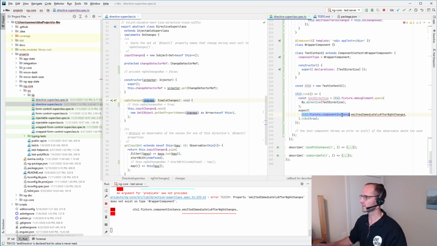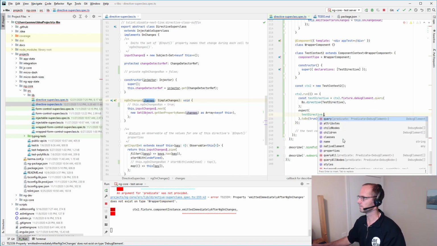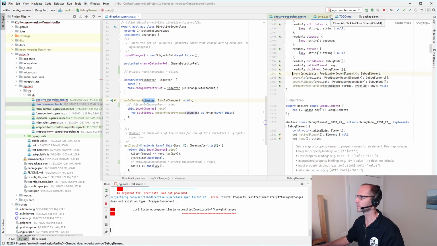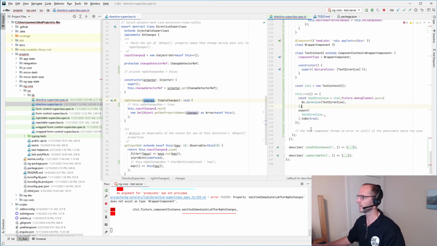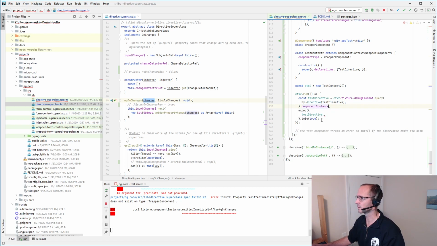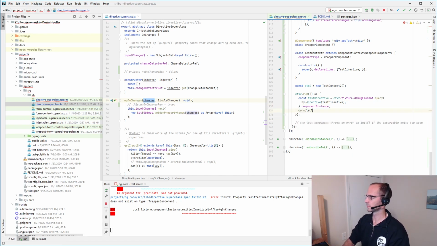So then we're going to expect test directive dot, and how do we get the right typing on this guy? It's just a debug element. Oh, it's a debug element. So then to get the actual directive from that, how do I component instance? It's not a component, it's a directive. I wonder if we can do it as a directive. Gosh. Let's just see what that even does.